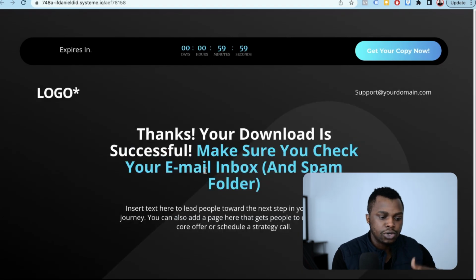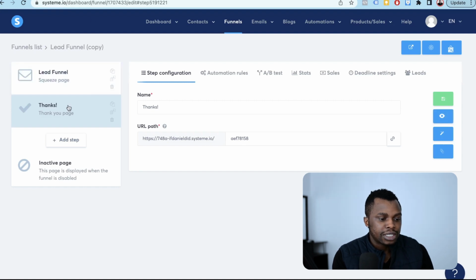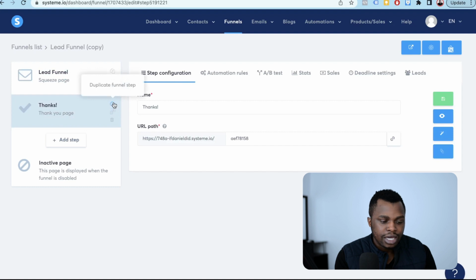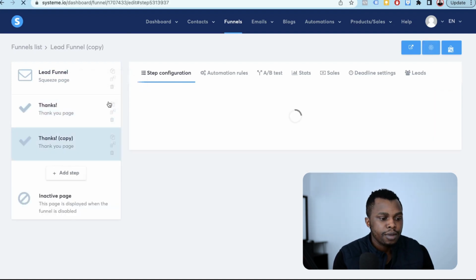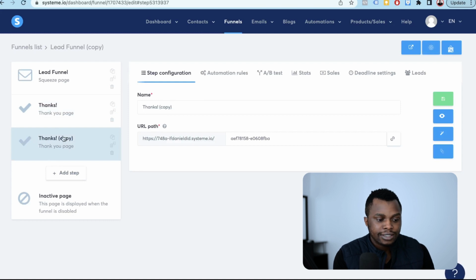It says thank you, your download is successful, make sure to check your email folder and spam folder, whatever. Now what we want to do is reuse this thank you page in a different funnel. All you have to do is click on that page that you want to duplicate, and right here you can duplicate the step. That is the first thing you want to do, so duplicate it, boom, and it says thanks in brackets copy, meaning this is the copied page that you want to use in a different funnel step.